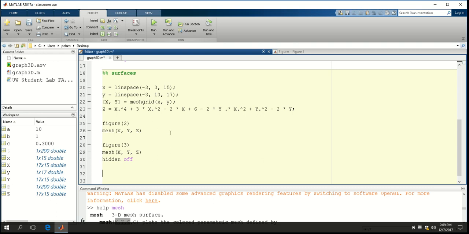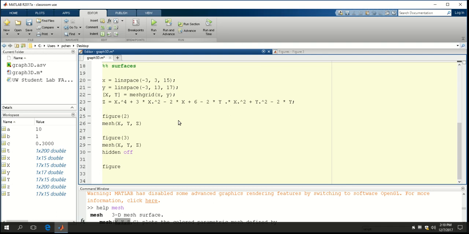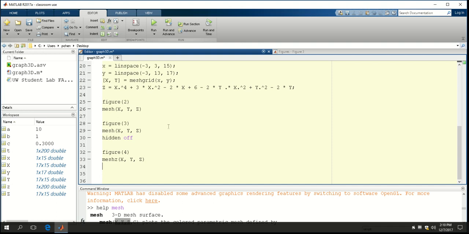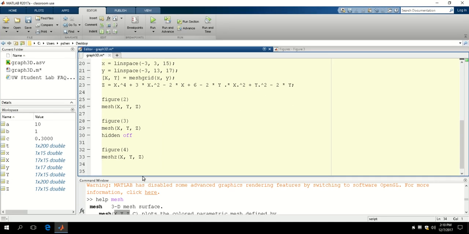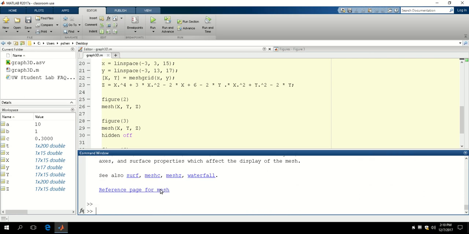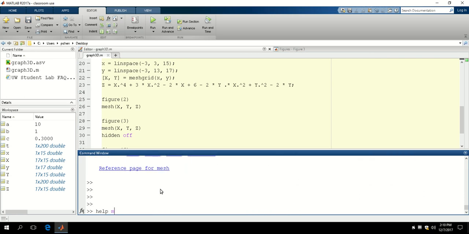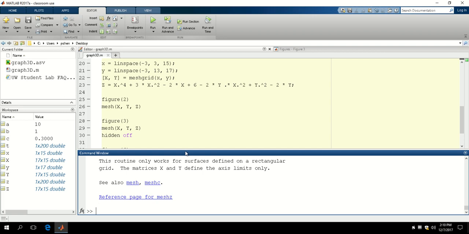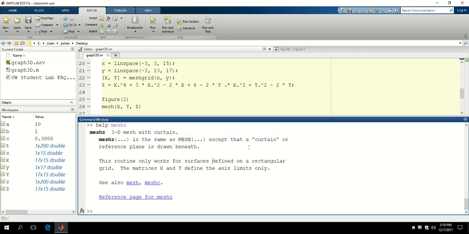And then let's look at some variations of the mesh function. Let's look at figure 4, mesh. The first variation is called mesh z, x, y, and z. So what exactly is mesh z? Mesh z is just like a mesh, but it's going to add some additional thing that's called a curtain, or reference plane, drawn beneath.